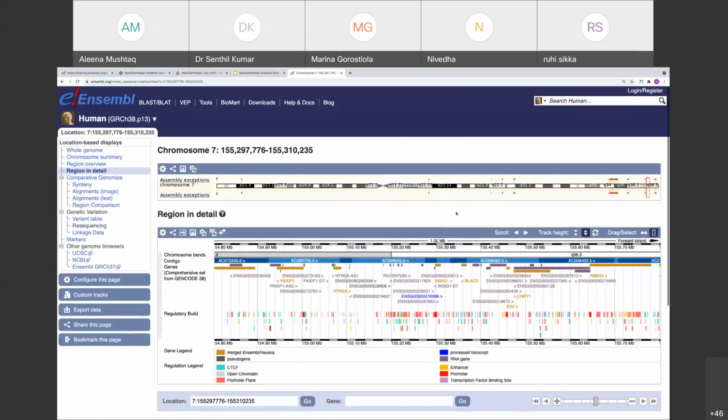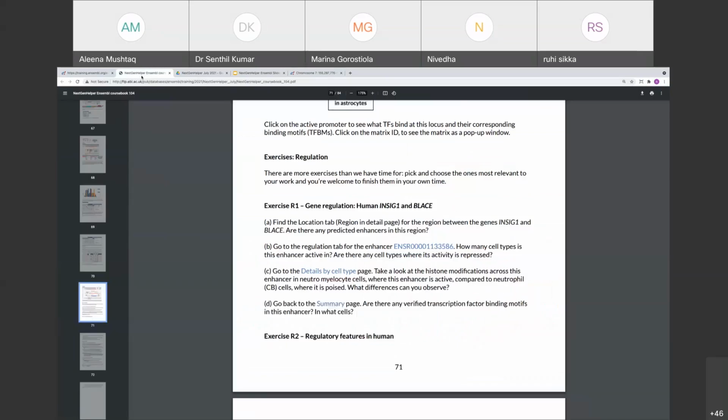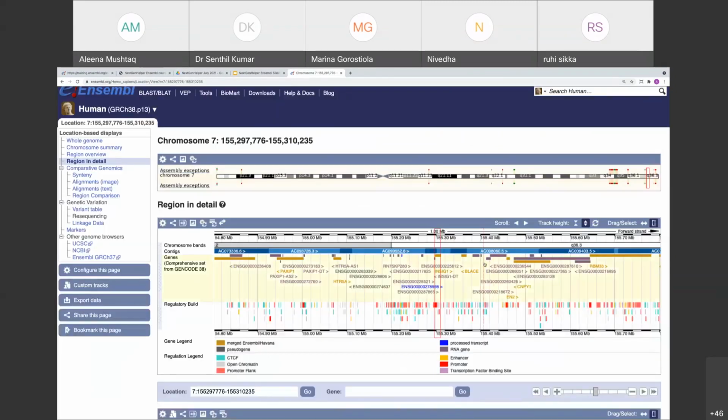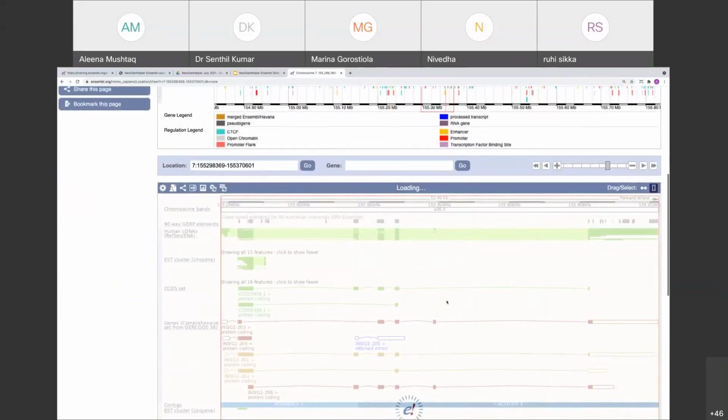So now we're on the location tab, and we have to find the location between genes INSEG1 and BLACE. So BLACE is here and INSEG1 is here. So what we can do is draw in this region over here. And now we can select jump to this region, which will zoom in on this exact region for us. So let's just wait for this region to be zoomed in.